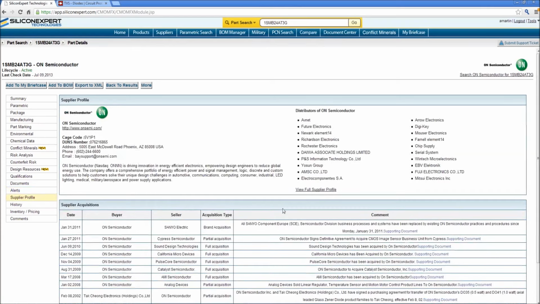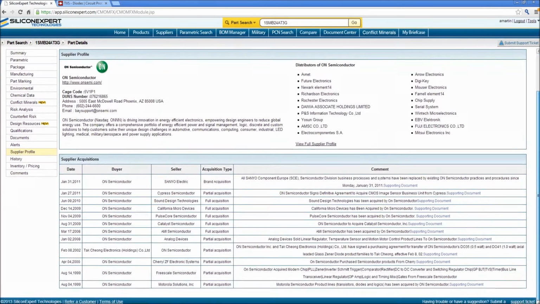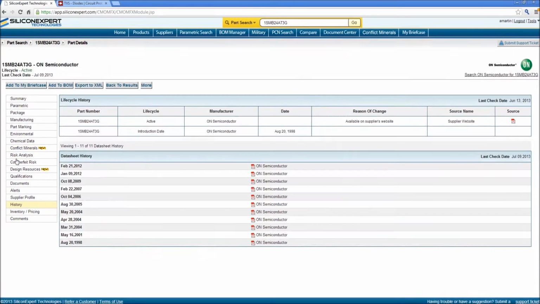Here's the supplier profile where you can find the address, the phone number, and website for this supplier. You can also look at all of the acquisitions and their dates, whether they're full or partial. And here is the history of the part, just showing you all of the data sheets.